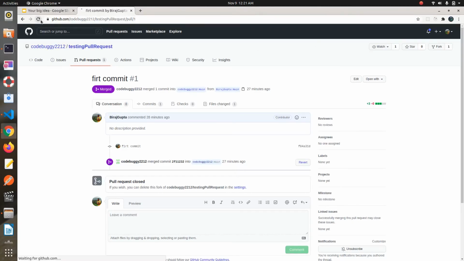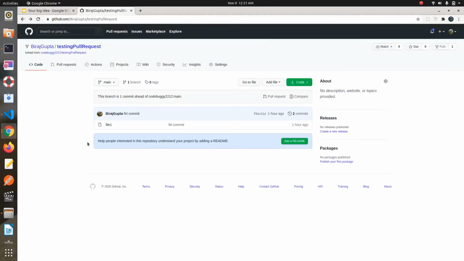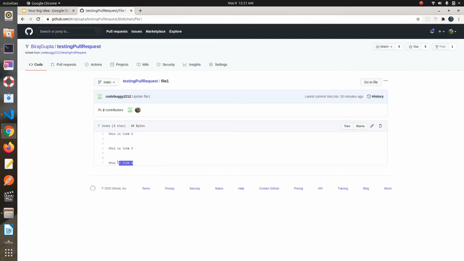So now when I reload this page and open my repository, you can see we have this update file 1, and when I open this file, you can see this change has been added to our repository as well. So this is the cycle that you should know and you should understand while working with Git and GitHub, because sometimes it gets too confusing.